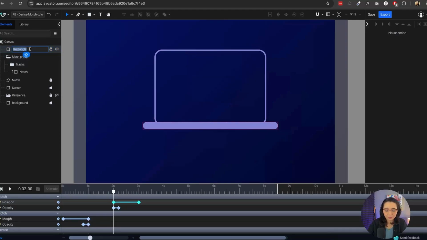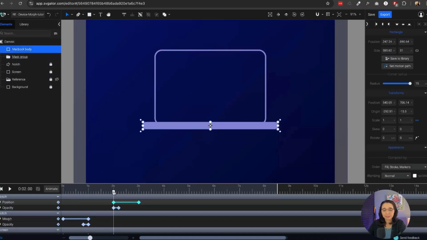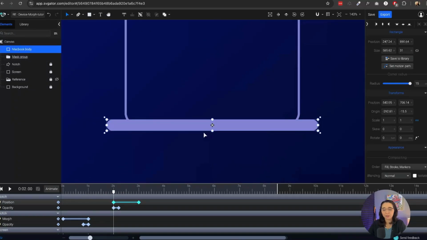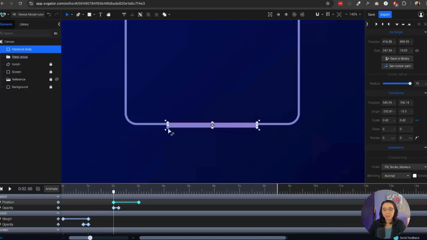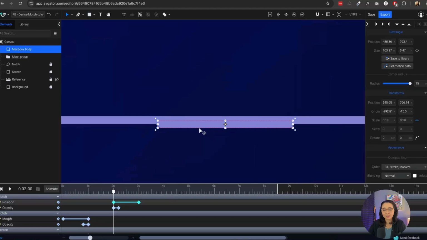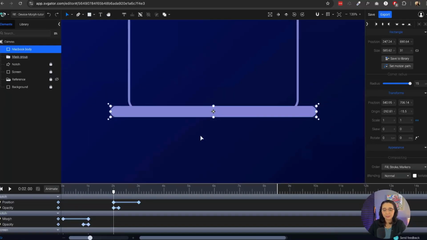So I'm gonna name that body, or MacBook Body, just to keep things organized. And then at the same time the notch appears, I want this body to scale up from being hidden in the same line here, and then the opacity should also go from 0 to 100. So let me just undo that, and I'm gonna save this final position and size.